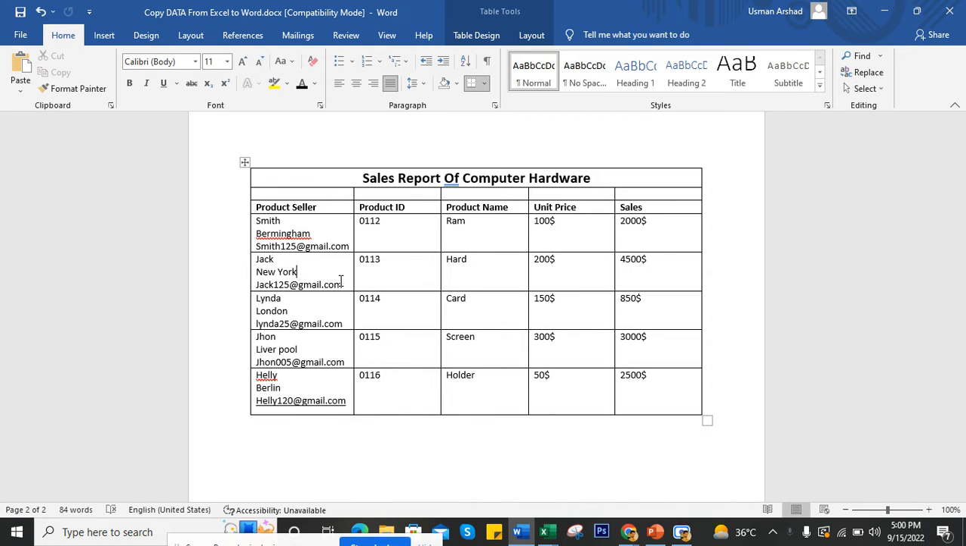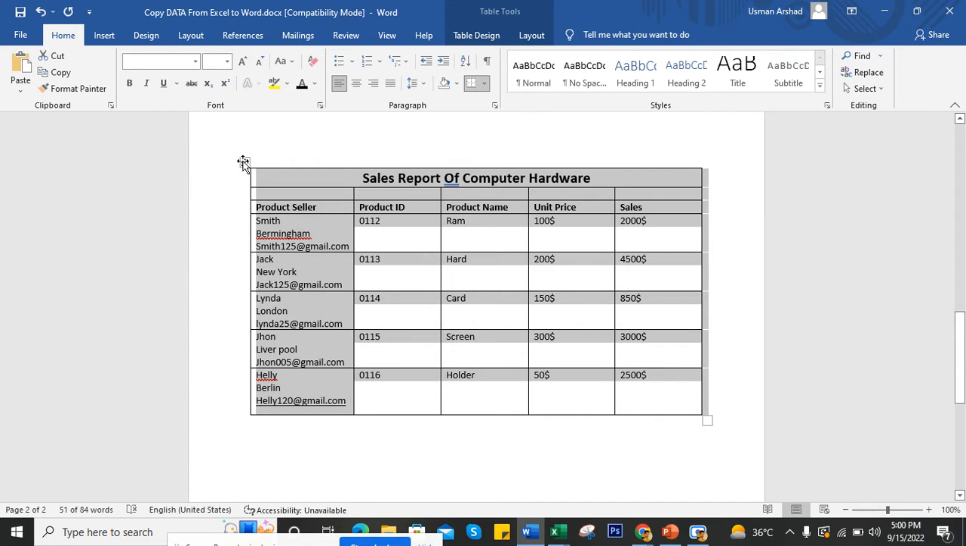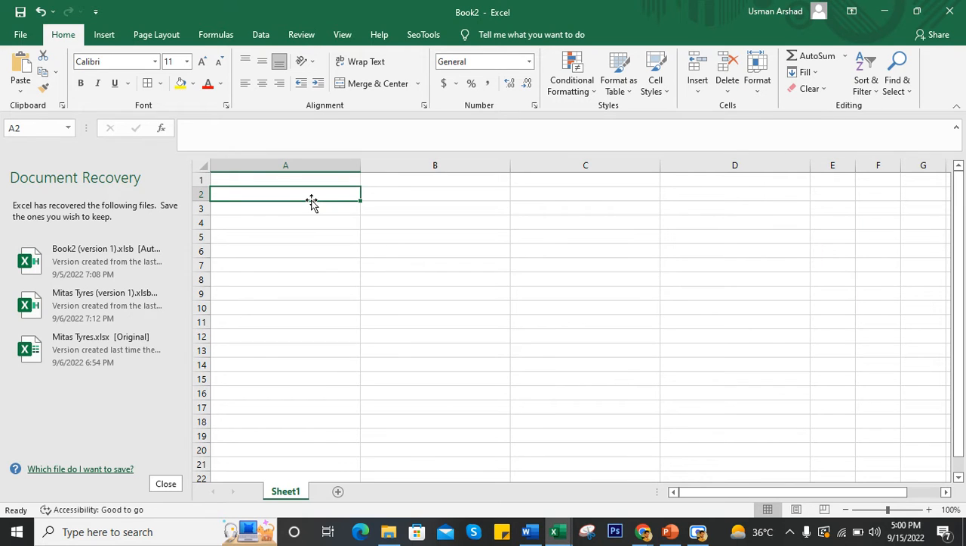For example, let's have a look at the sales report of computer hardware containing different columns: product seller, product ID, product name, unit price, and sales. Now, if you use the copy and paste tool to copy this table from Word to Excel, you will get the following output where the cells are split. Let's copy this, Control C, paste on the Excel sheet.